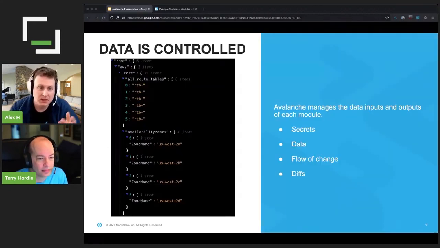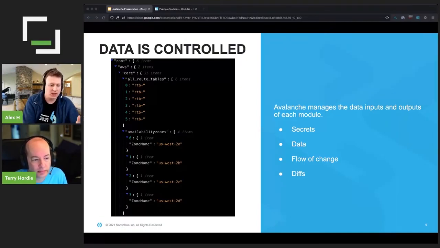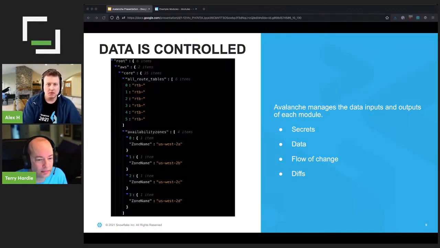And then this brings us to the next thing, which is that Avalanche actually manages that data flow for you. So if your module needs a piece of information, whether it is just a piece of data like an IP or a route table or an availability zone name, or even something like a secret, that's part of what you declare when you define your module. You say, I need this piece of data, and Avalanche will go and get it for you from wherever it comes from. And as a part of that, we were able to build a really robust secrets engine into Avalanche.